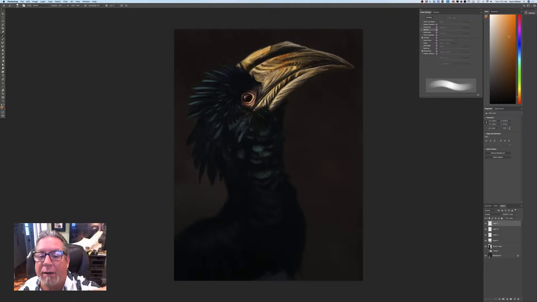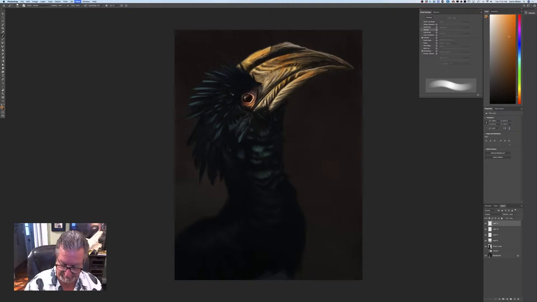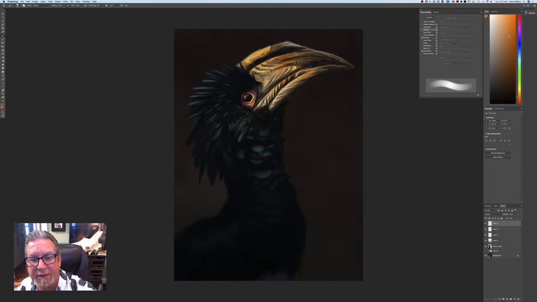My approach was purely based on having worked traditionally, and I applied that thinking. And so when you see me paint now, I do some digital tricks here and there, but it really is traditionally influenced. Hitting my last little things here.